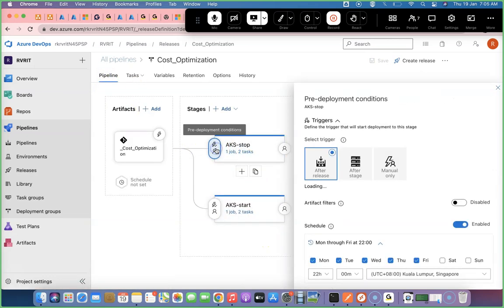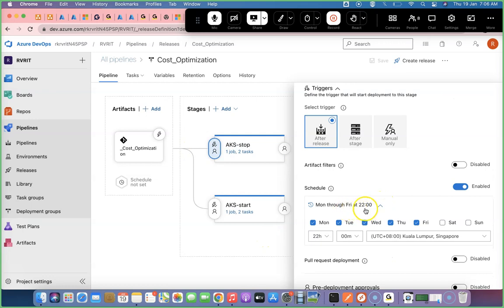Because you are stopping, now I'm going to stop. I'm stopping at 10 o'clock night. Here you can see the schedule. You can enable this particular schedule. Not an issue. 10 o'clock night. And I'm going to start Monday to Friday, early in the morning, 8 o'clock. These are the things I'm doing automatically.